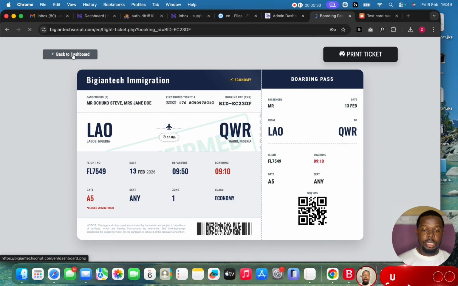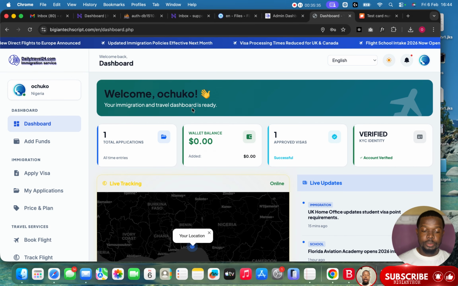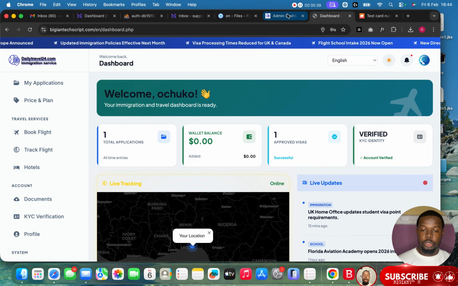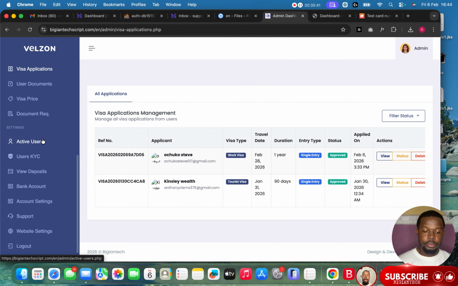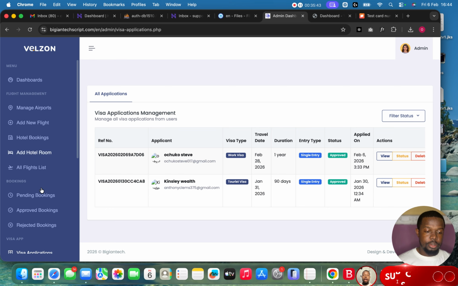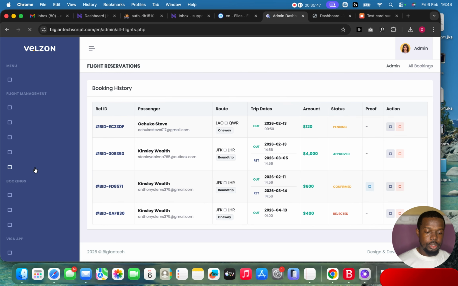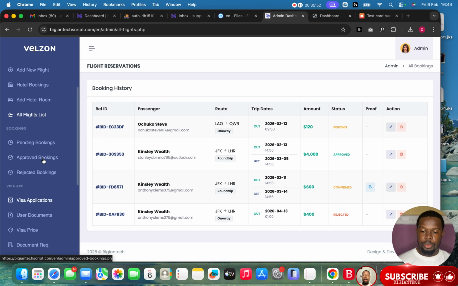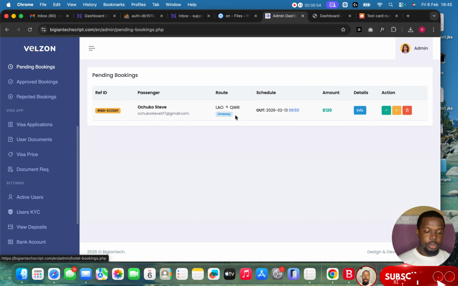So what next is, once you come to admin, let's say it should be all flight lists. Okay, sorry, come to pending bookings for the flight section. Then if you click on info, you're able to see the user payment information and how it works.